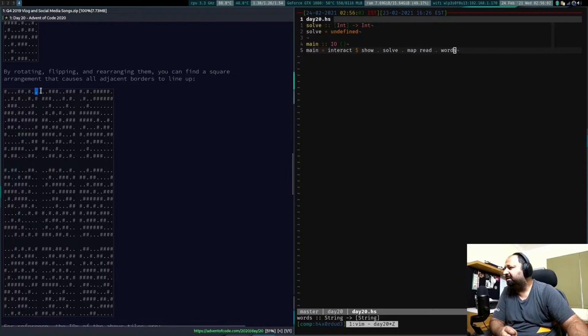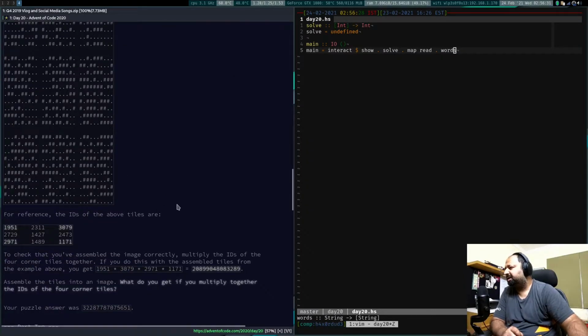As you can see here, all the overlapping, the common boundaries of the values between any two tiles would be exactly the same. So the pattern that you see here on the right edge of this tile would be exactly the same as the left edge of this tile, and so on and so forth for all the tiles. So tiles that are sharing their borders must exactly match, right? So for reference, the IDs of the above tiles are so and so forth. Okay, and to check that you've assembled the image correctly, multiply the IDs of the 4 corner tiles together.